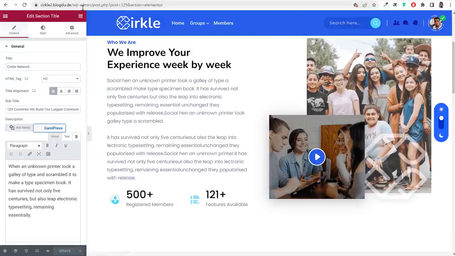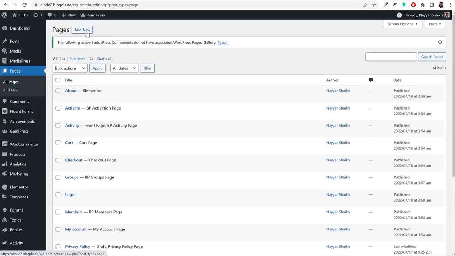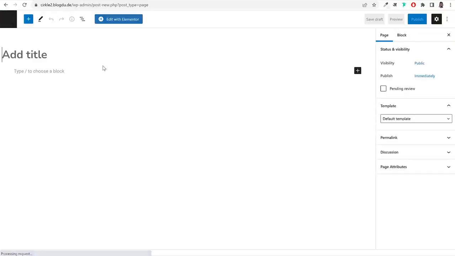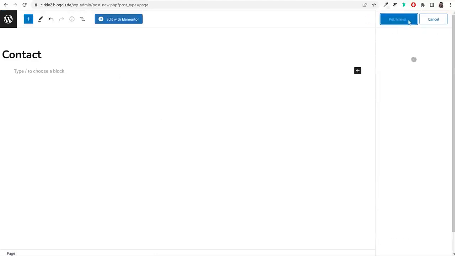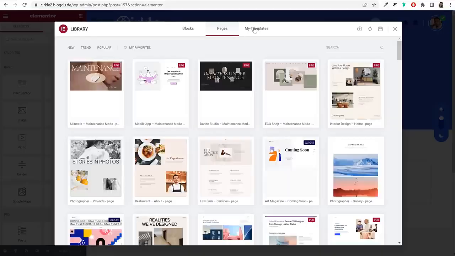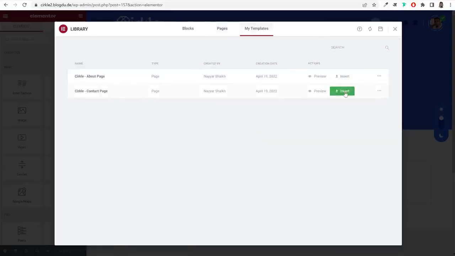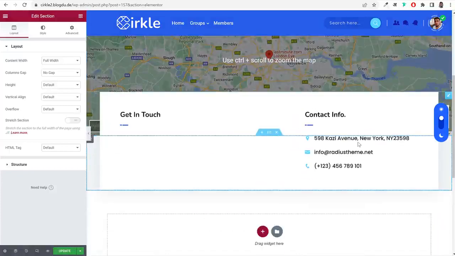Now once you do this thing, again come back to your dashboard and let's see how we can create our contact page. So click on pages, add new, and let's give it a title of contact or contact us. Change the template to Elementor full width and publish it. Again, same thing, edit with Elementor, add template and go to my templates. We have the contact page template, insert it and you will see your contact page template will be created.